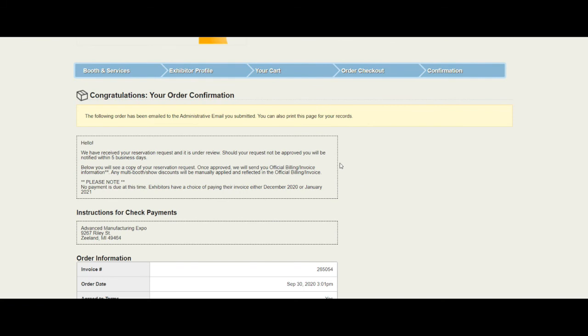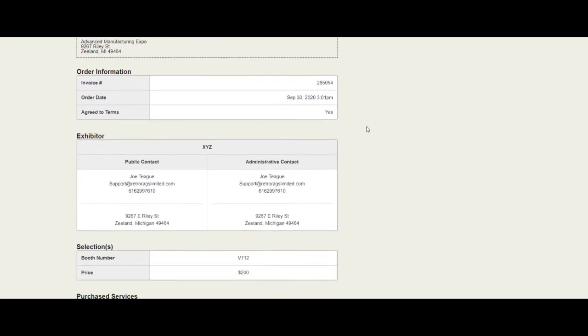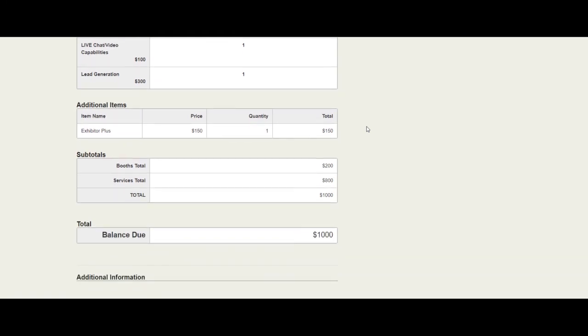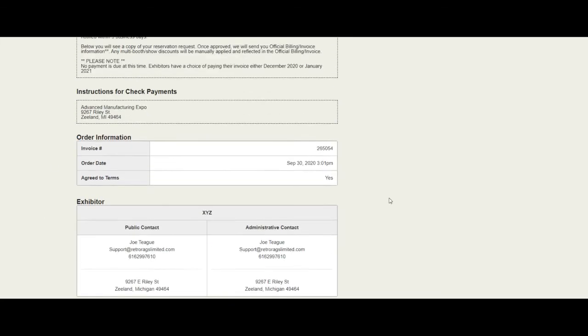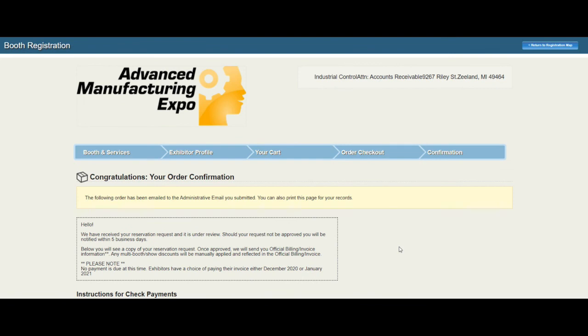As you can see, we are at the order confirmation stage of things, and you can also see, if we scroll down, that the service fee has been removed because we are asking to be invoiced. At this stage, you are set and your registration confirmation has been sent in to the admins of the Advanced Manufacturing Expo. If any challenges arise, we will contact you.